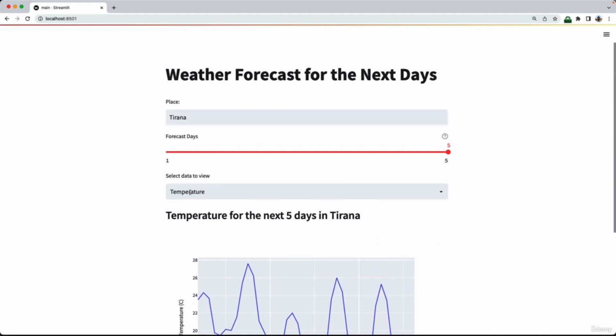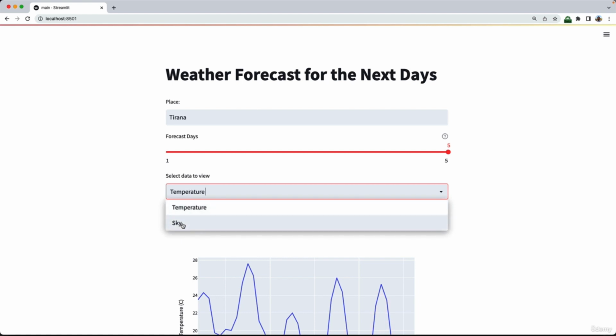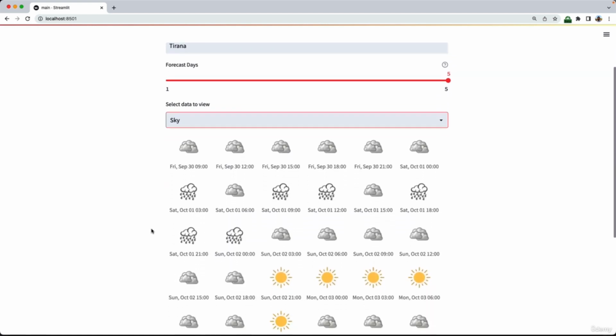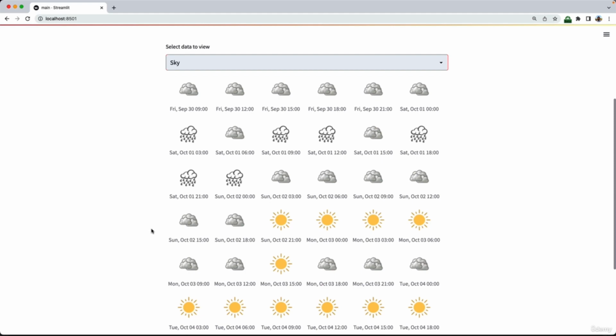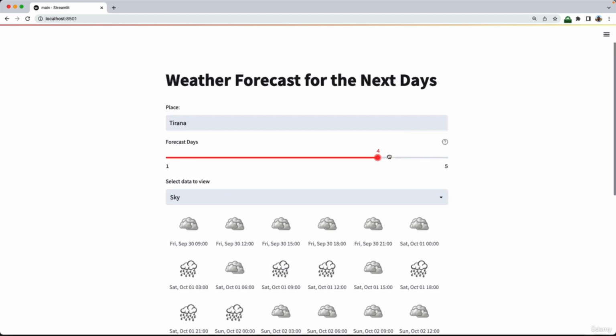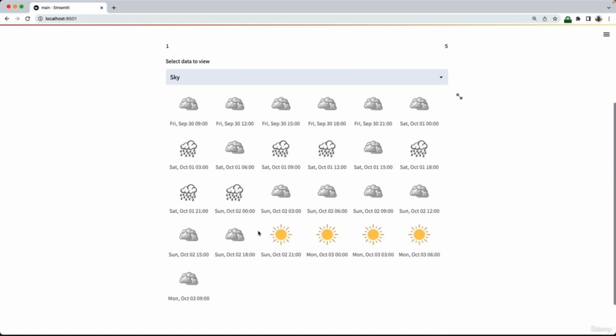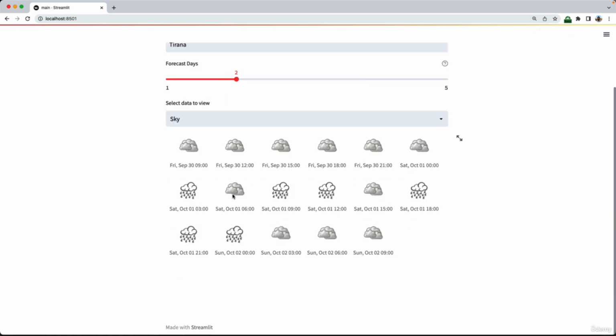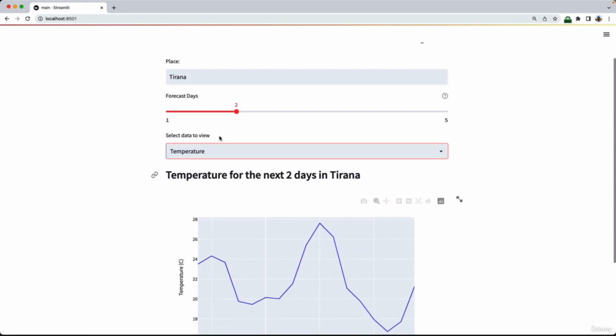But the user can also see the sky. If they select sky in the drop-down menu here, they should see the sky condition every 3 hours for multiple days. So that's for 5 days, right? You can slide the slider and everything is interactive. You can see that the sky condition is updated to show only the next 3 days. There we go. If you change back to temperature, it updates to show the temperature for the next 2 days, as you see in the slider here.